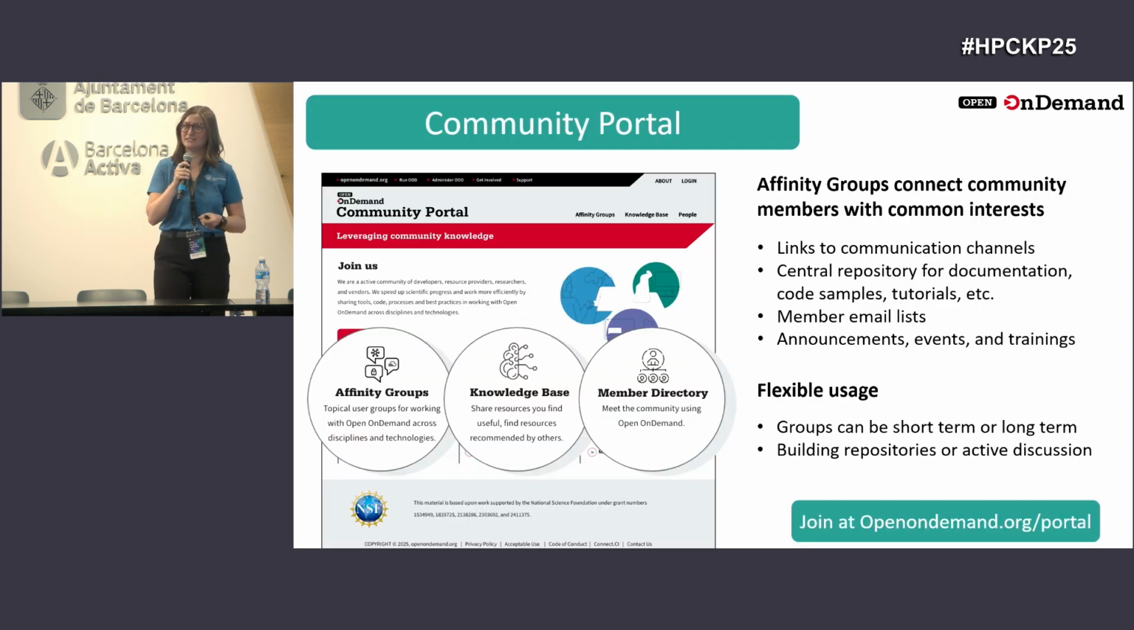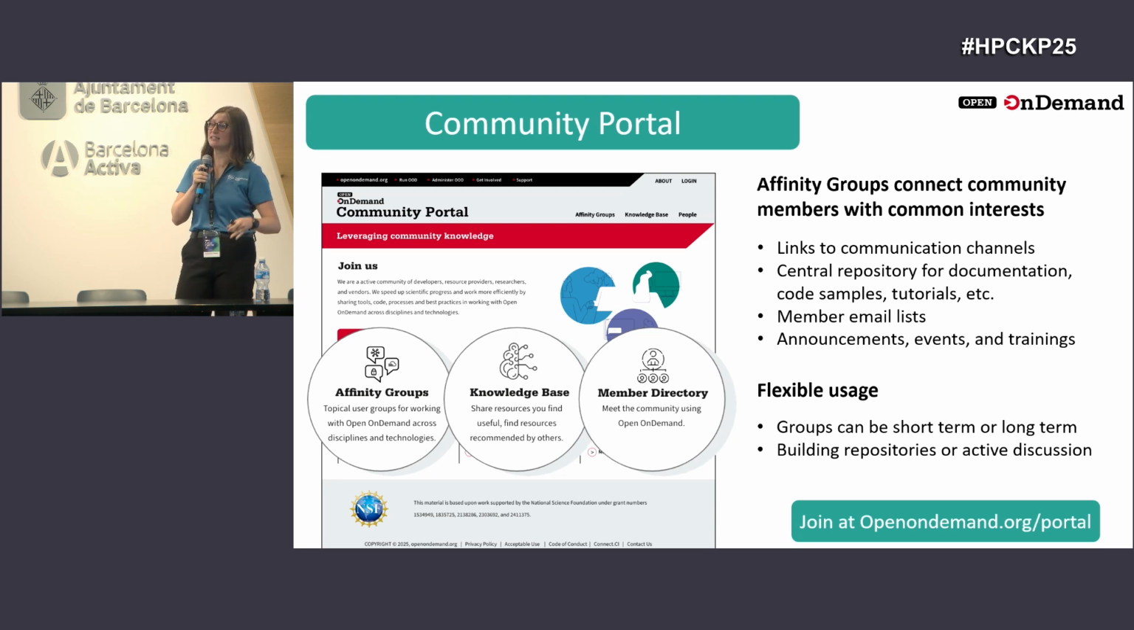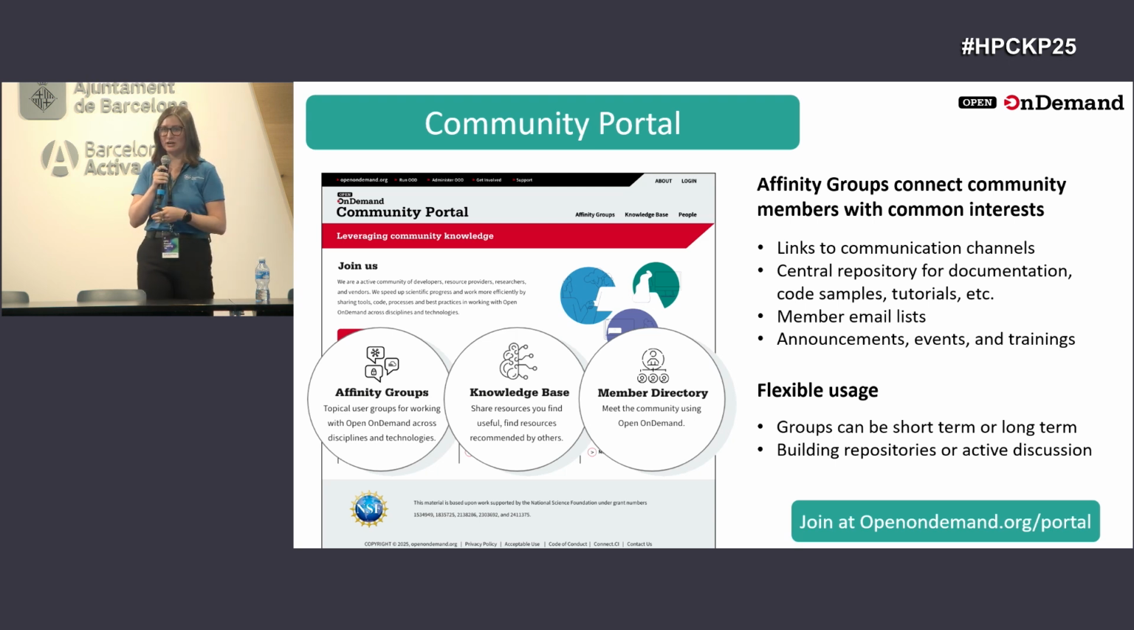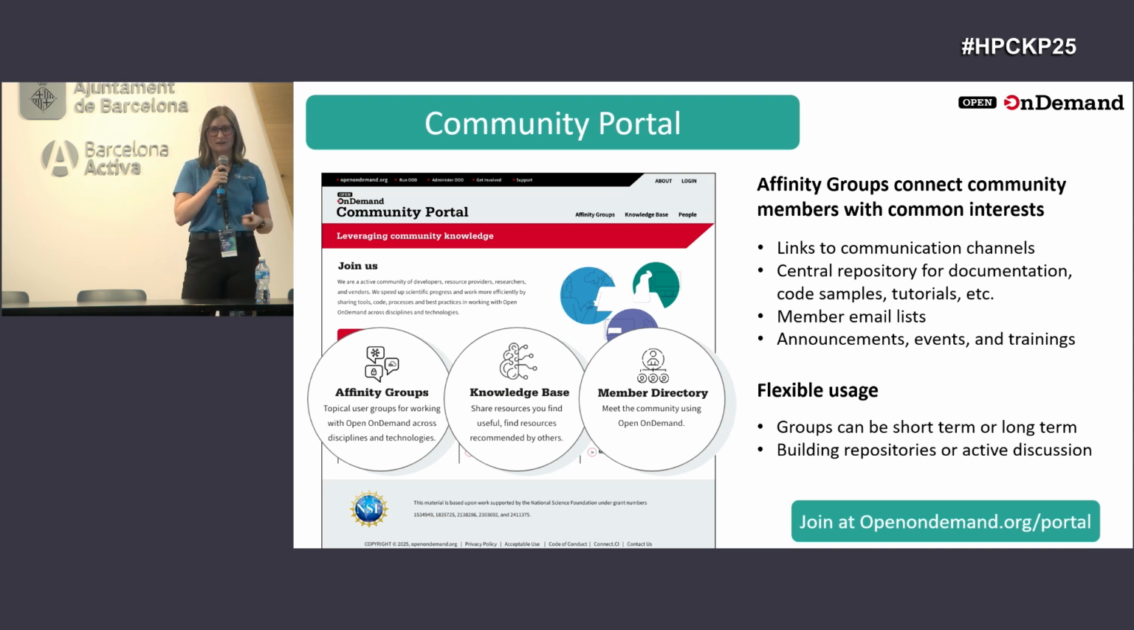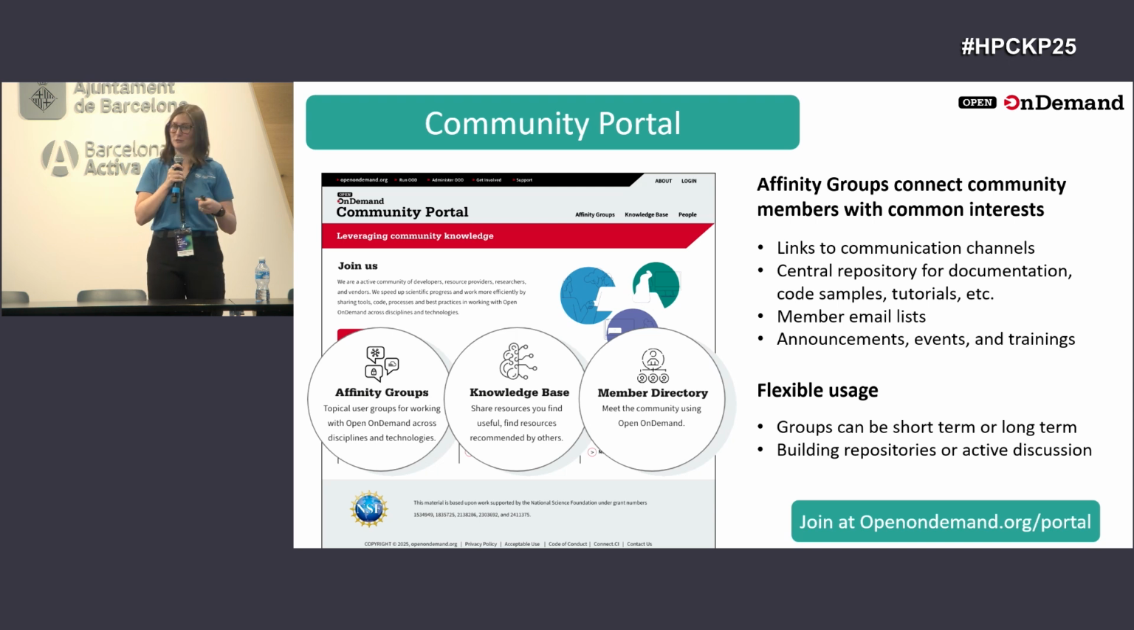The first one is our community portal. This is really a way for our community to get further connected and integrated. One of the main pieces are affinity groups, which I'll talk a little bit more about. But really, this is a hub of information. So events, this is a hub for announcements, maybe some specific knowledge base, and so on and so forth.